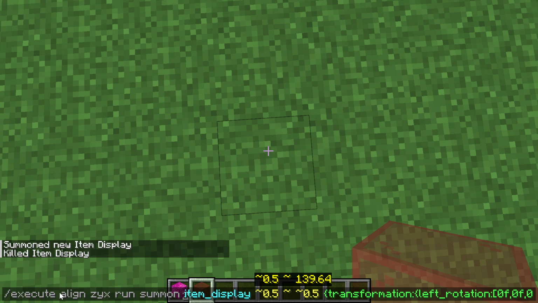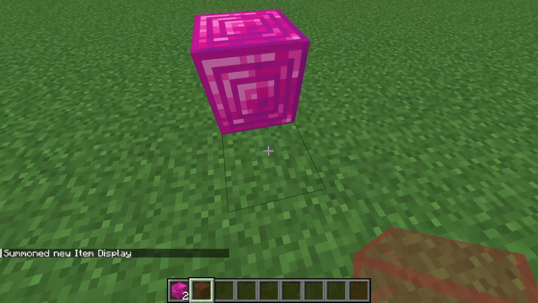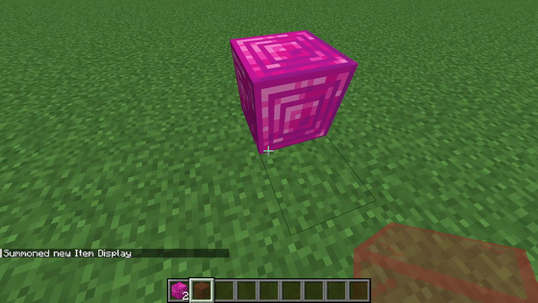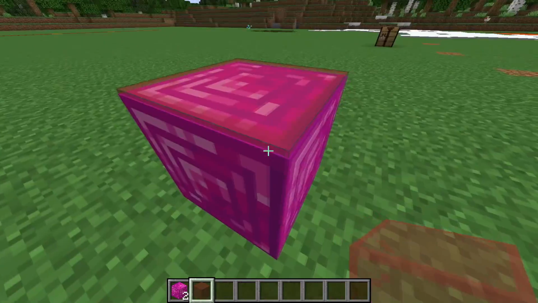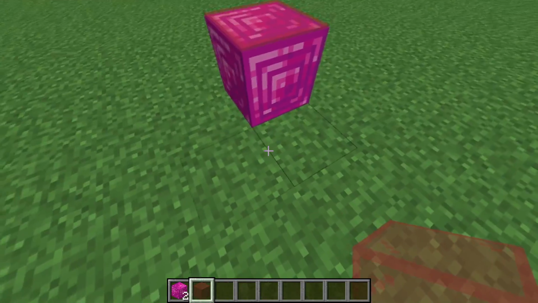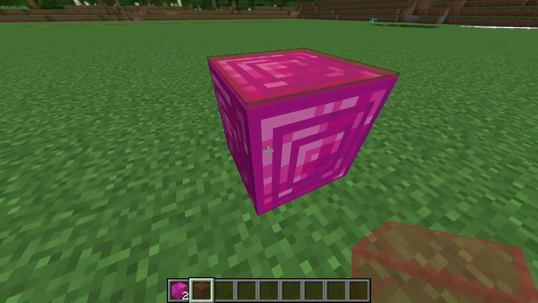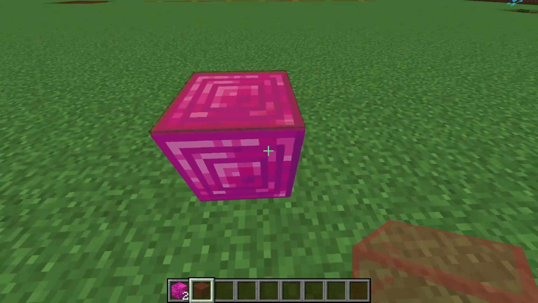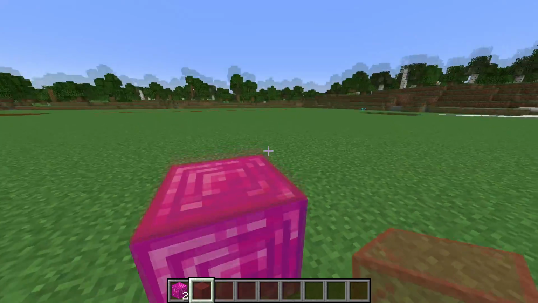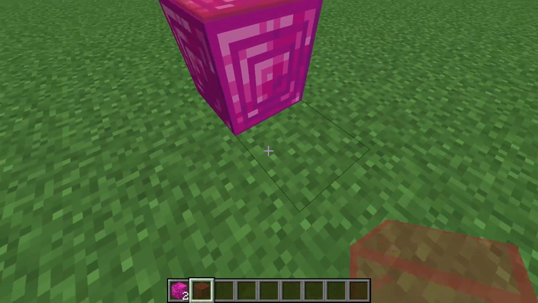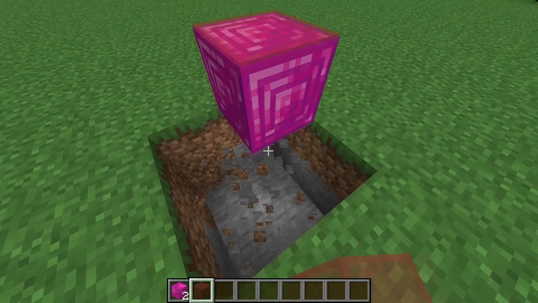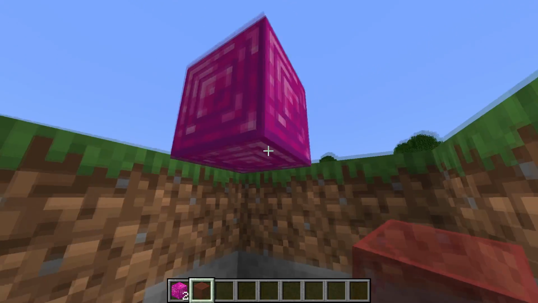If we were to line up our item display when we summon it to be in line with the grid, and then you place a block inside of it, for the most part, it will look about right. This isn't quite lined up perfectly, but the method that I'm going to be using later in this video will line it up perfectly. But in this situation, you'll see that at least 3 of the faces end up looking perfectly fine.